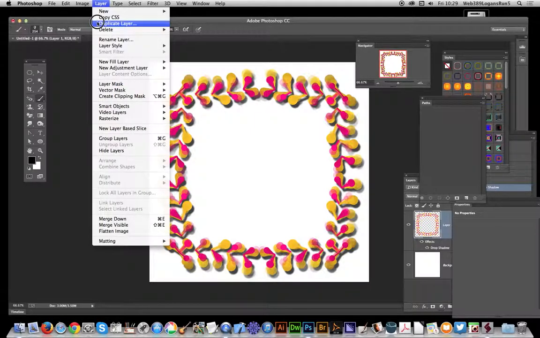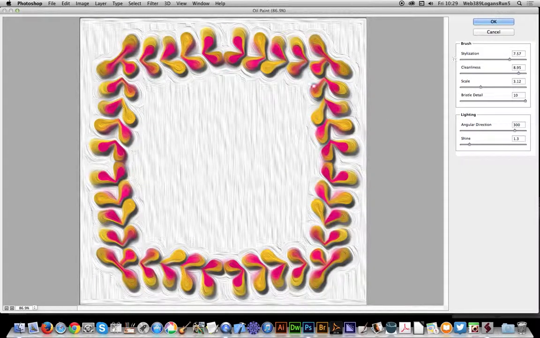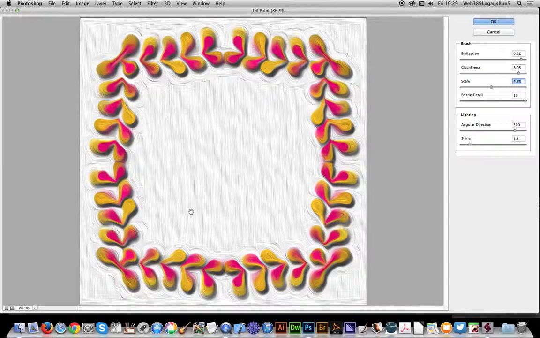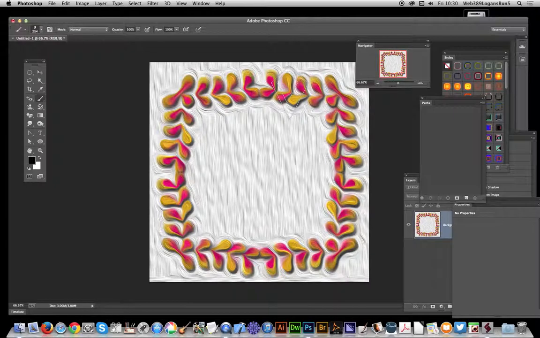Also I'm going to go to Oil Paint, and you can apply various effects to create quite interesting frame designs in a few minutes. Click OK. Oil Paint again. I always find that a couple of applications of that seems to work best. There you have it. Hope you found this tutorial of interest.